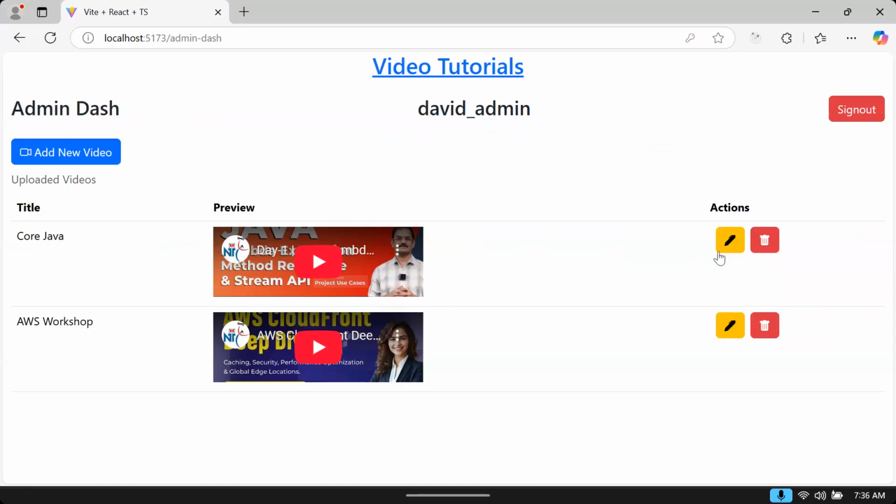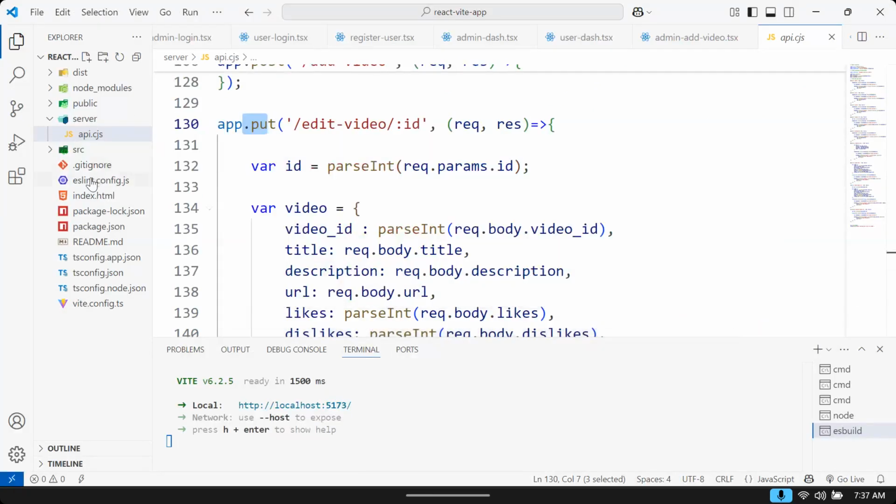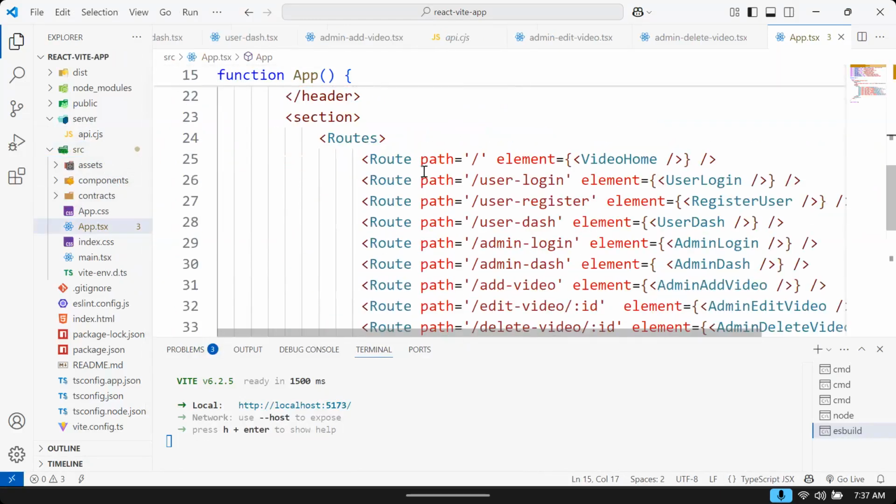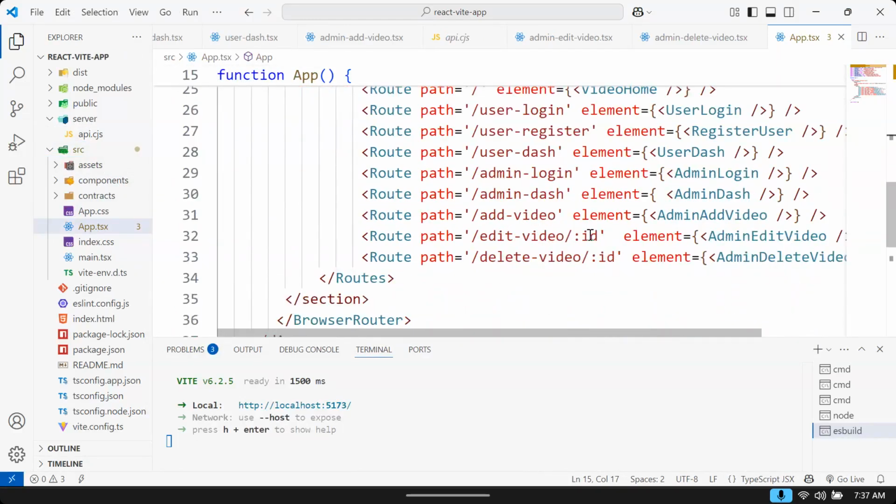So will you do this by yourself? Already I showed you the to-do application. In edit, how to collect the data. Edit has to send the ID of this video. On this link click, what we have to do? Go to edit video. Edit video, we have to send the ID of that particular video. Because in our app route, in the App.tsx, in the routing, we have edit video expecting ID. So what we have to do, pass the ID.